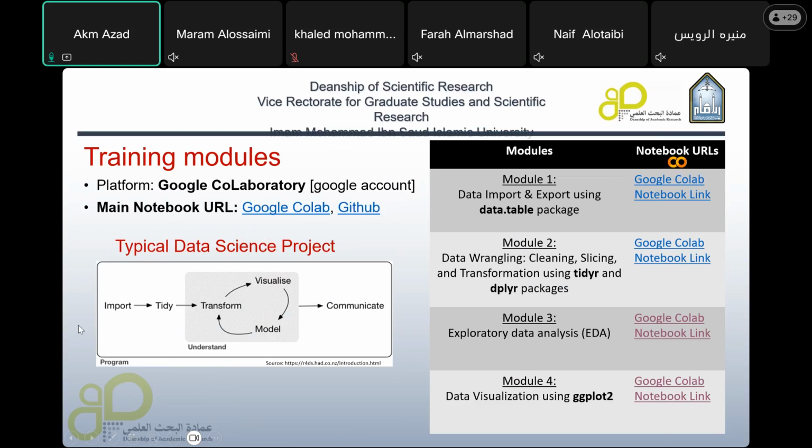But once again, for a typical data science project, we have to have the import first, which is covered in module 1. We will cover the data using the data.table package, and then we need to do the tidying up and transforming, which is done through module 2. We have a separate notebook ready for that, and then we'll do a very basic exploratory data analysis, EDA, that is just to observe how the data looks.